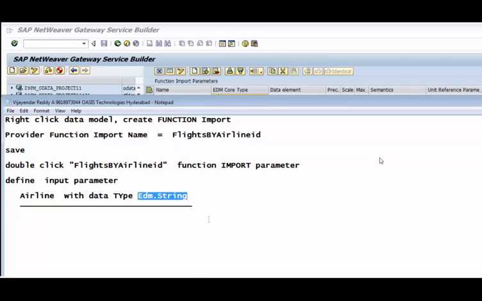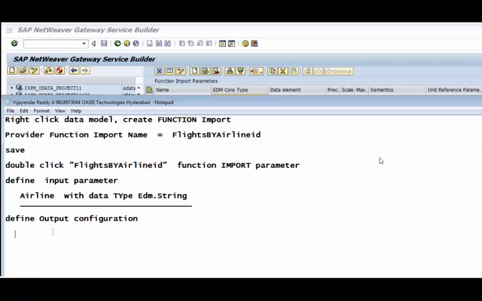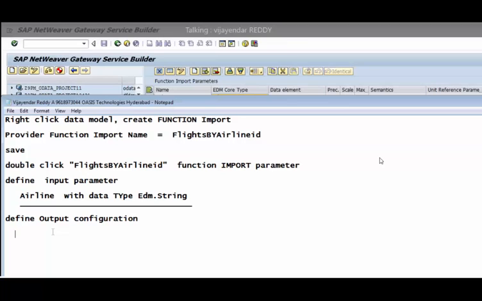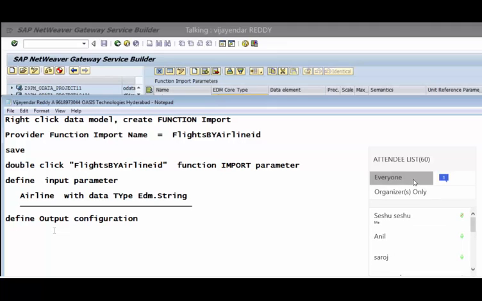Then you have to define output configuration. Input configuration is airline. For output configuration, you need to define the fields from the entity type. You have to define the entity set, whether you want to fetch the data or send the data, what is the cardinality, everything you have to define, which I explained in the last class. Every function import contains its own output configuration.